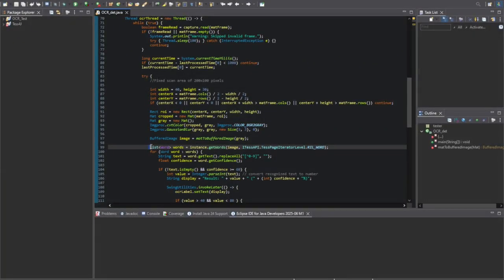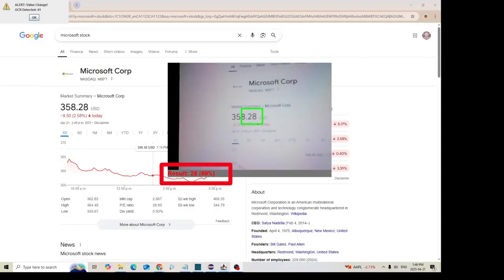So over here, this is the main line of code where the Tesseract will try to get the characters from the image. This was a live feed of the Microsoft stock price yesterday. Below the video is the result in confidence percent.